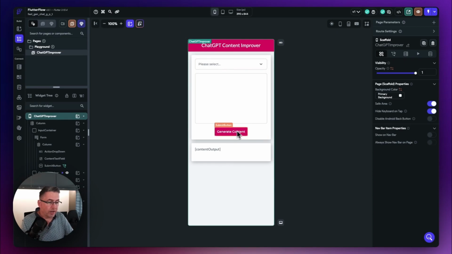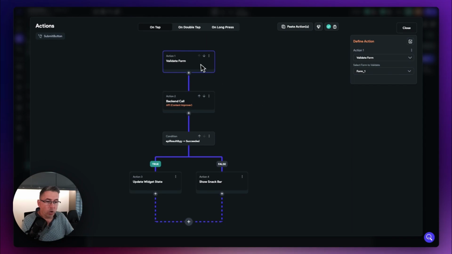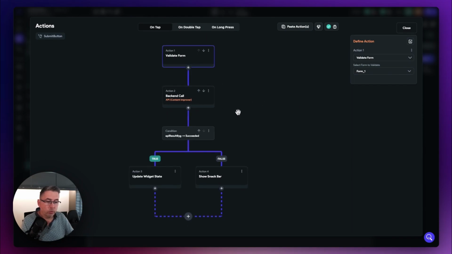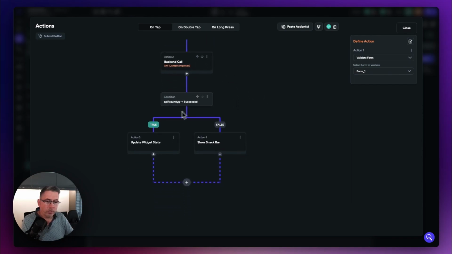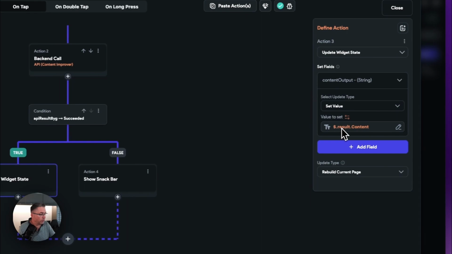Now let's have a look onto the generate content option. Let's open that up here. So we know that we've got the API call successful. We're moving down here, we've got the result. We know that we're going down in this particular position, I'm assuming because we never had a snack bar that was shown. So let's actually have a look at the update widget state. Let's have a look here, content value set to, there we go.